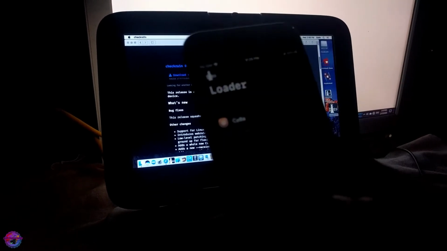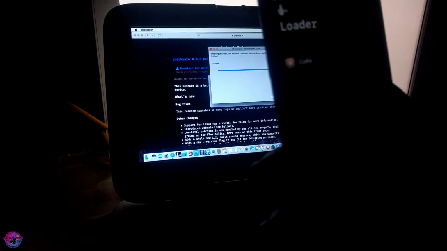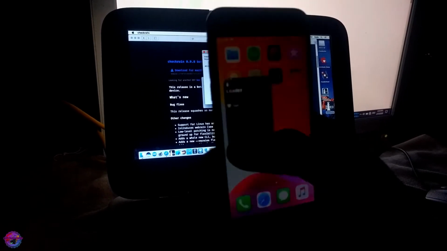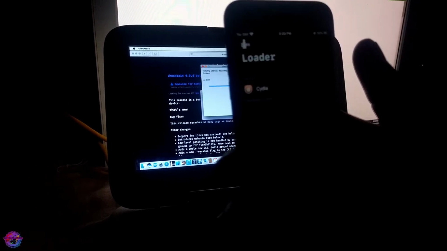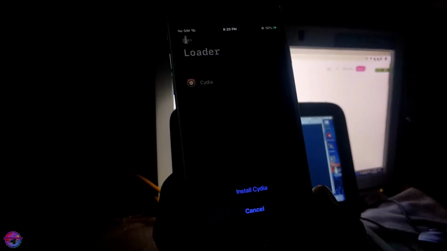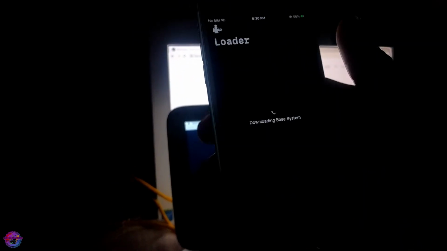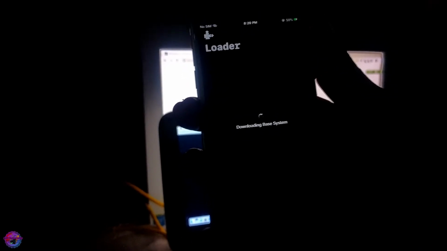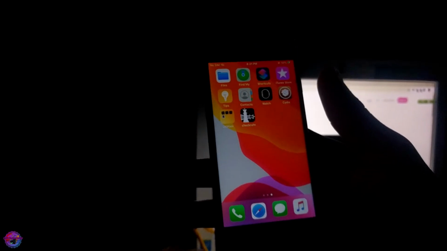Okay, and what we're going to do now is we're going to install Cydia. So just remember, open up Checkra1n to get Cydia installed. Alright, so we're going to select Cydia. Alright, so you can see on screen it's saying install Cydia, so you're going to select that, and the installation would begin. Alright, so Cydia has been successfully installed, as you can see over here.